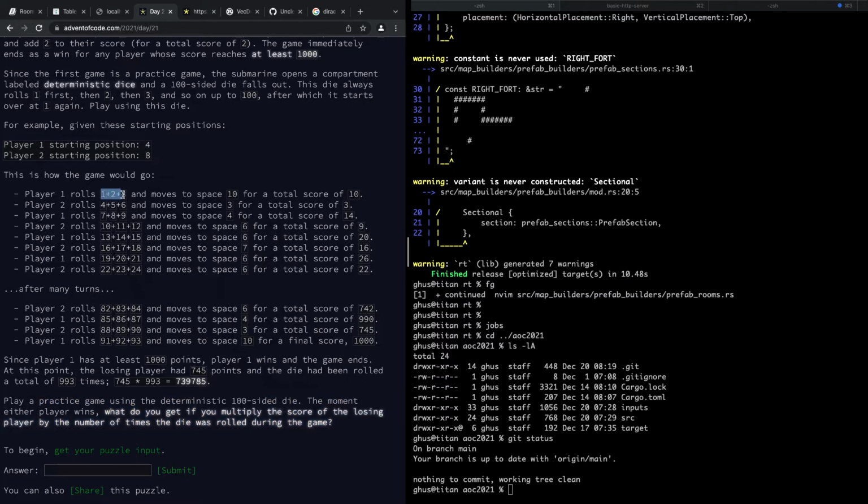So 1, 2, 3, which is 6, and then 4, 5, 6, which is 15. 7, 8, and 9. So we're adding 9 each time, right? We start at 6, then we go to 15, then we go to 24, and then we go to 33. So this is just going up by 9 each time. So I guess we could simplify things by starting out that way. Right? Well, let's give that a shot.